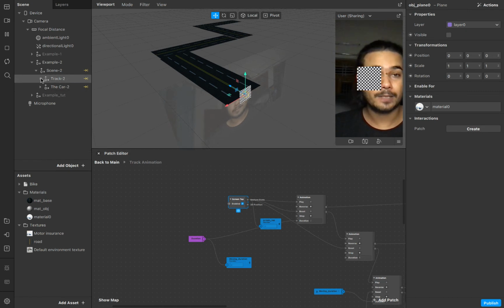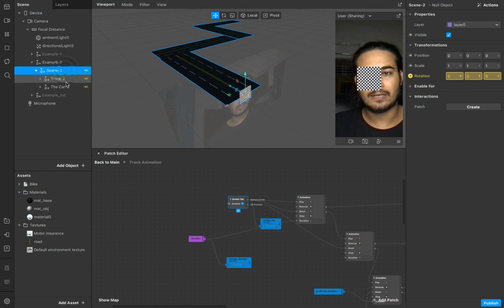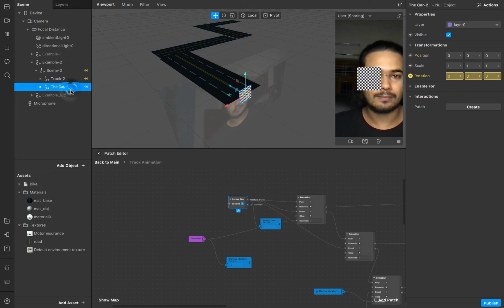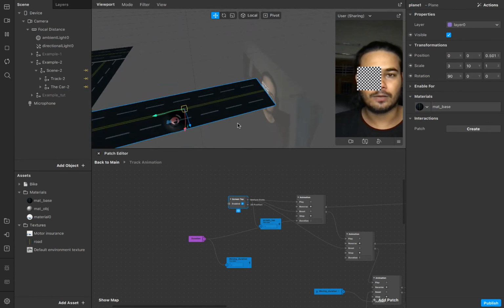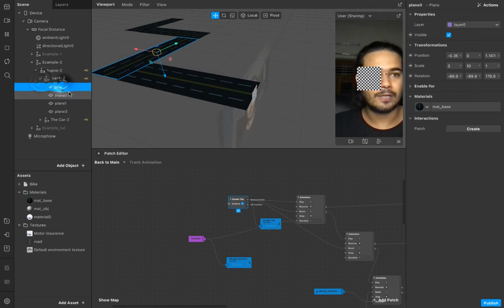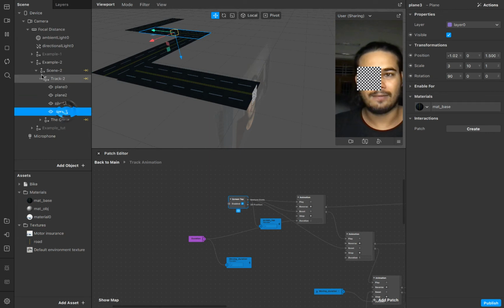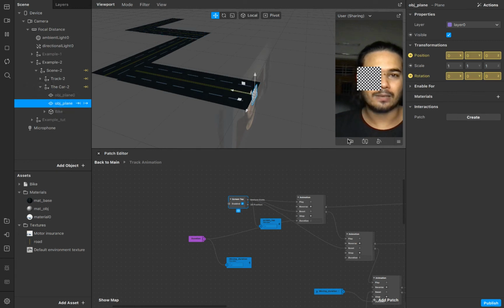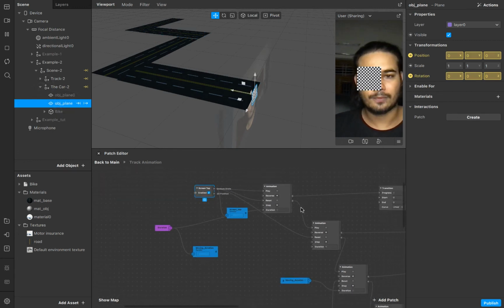All right, let me just walk you through the plane. This example 2 has a scene, and this one track, and this kernel object. This is the track. It's a combination of 4 different planes, plane 0, 1, 2, 3. They have different rotation and some scaling values, just like this. Then I have my plane object, and this object is moving.